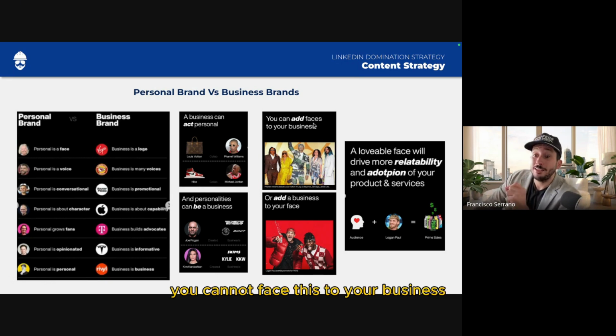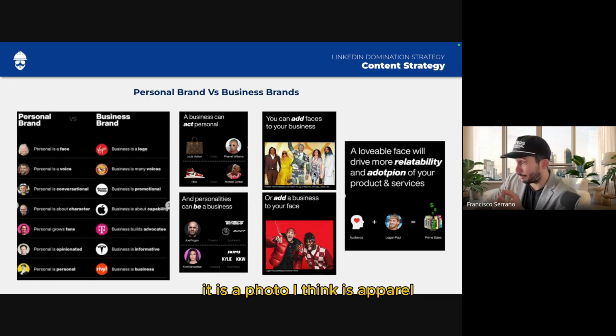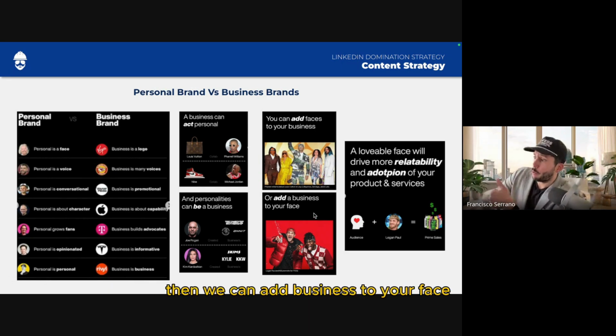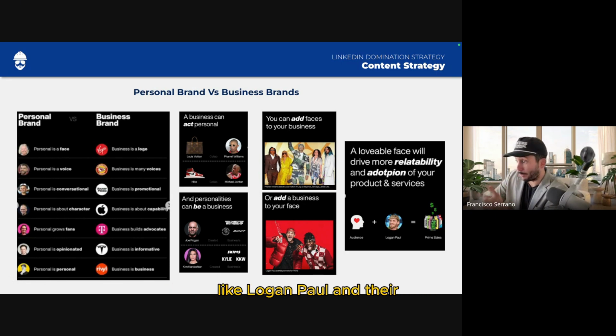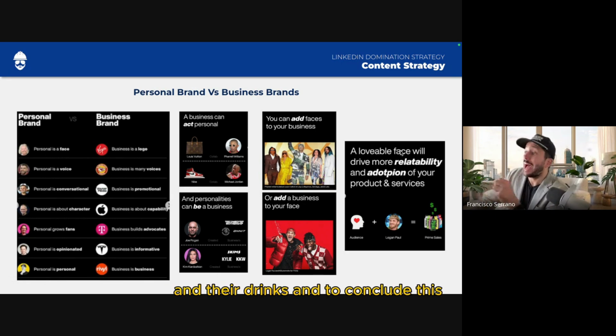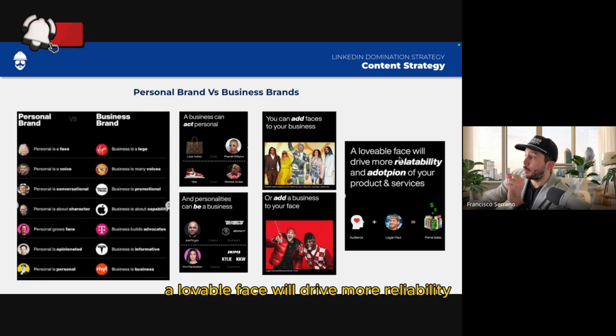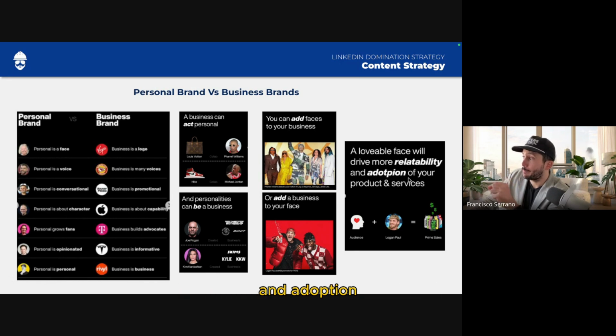You can add faces to your business. Here is a photo, I think, of Pharrell Williams and other famous people collaborating with Louis Vuitton. Then we can add business to your face, like Logan Paul and their drinks. And to conclude this slide, a lovable face will drive more reliability and adoption of your product and services.